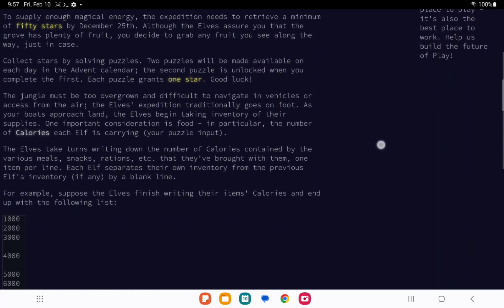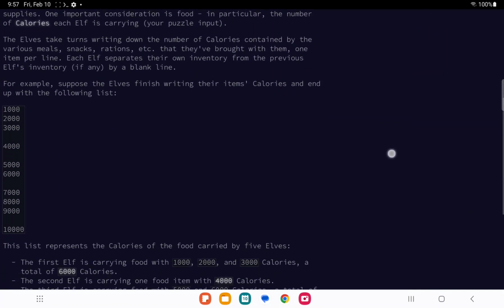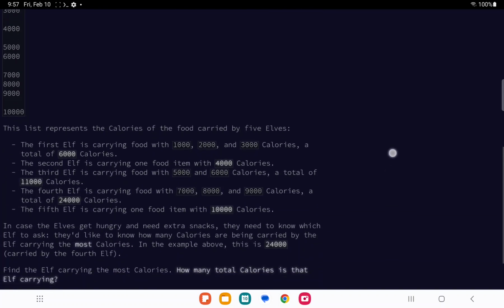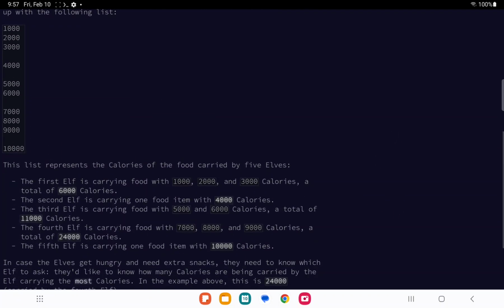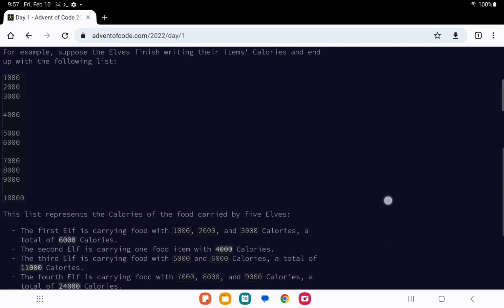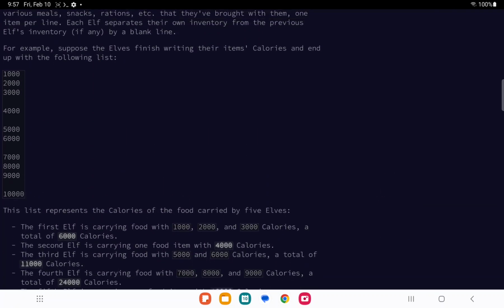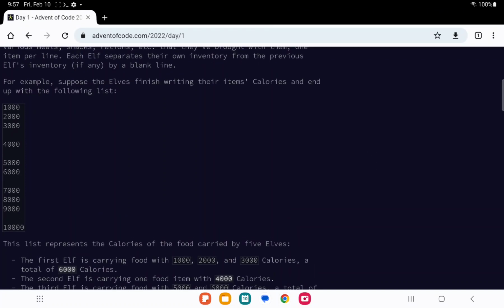Anyway, I'm going to summarize this. You can read it on the site. But basically, we have elves that are carrying food. Each elf carries different items of food. The elves' items have a certain number of calories, and these numbers up here represent the number of calories.